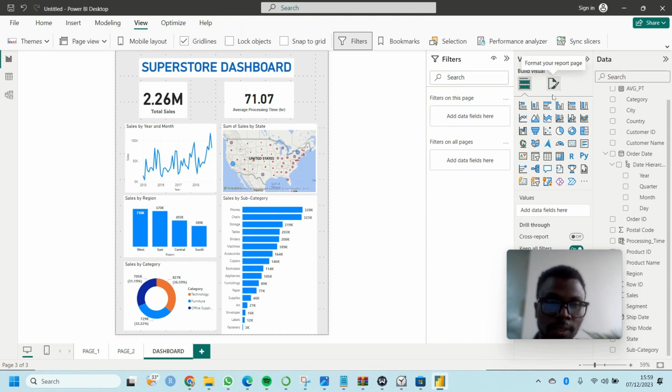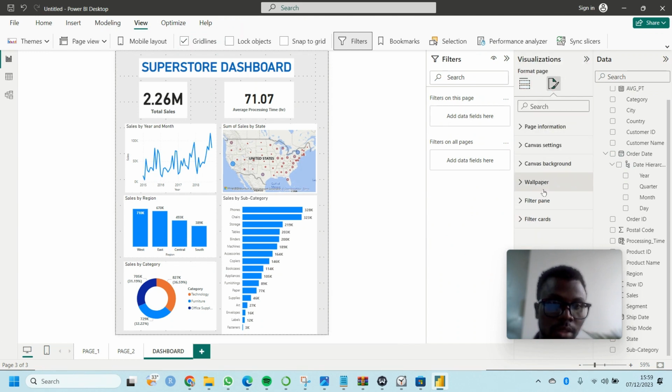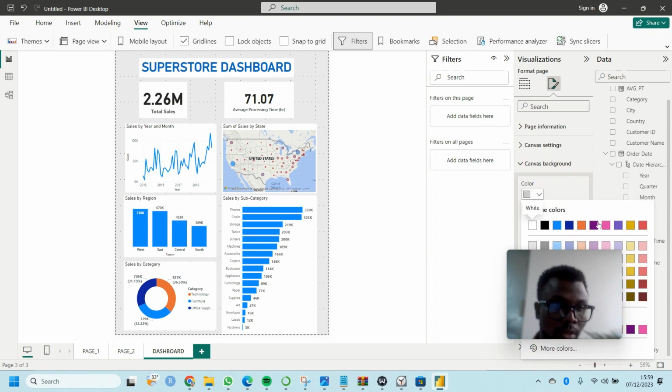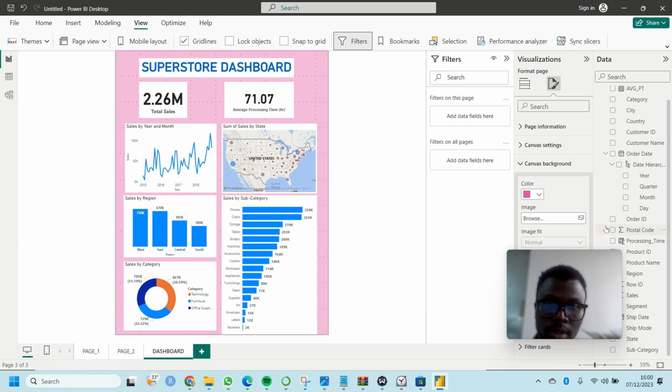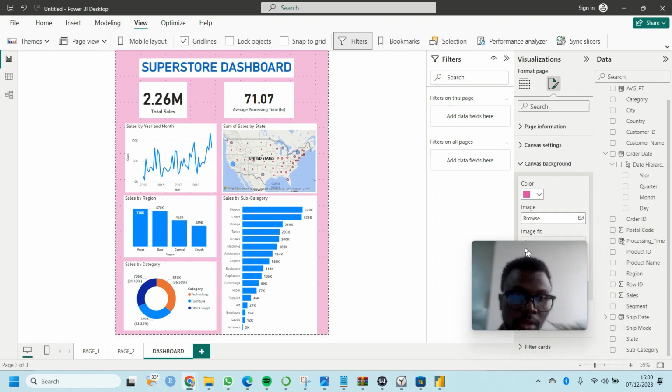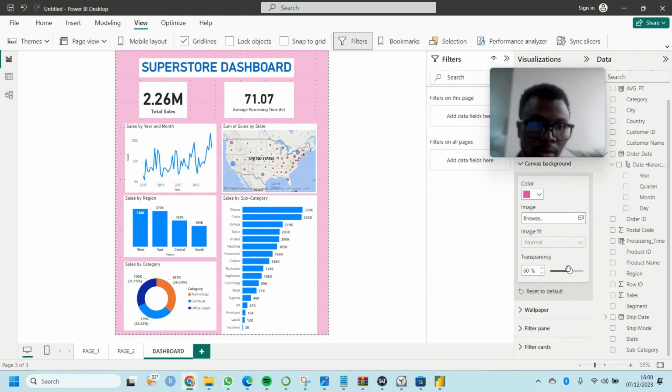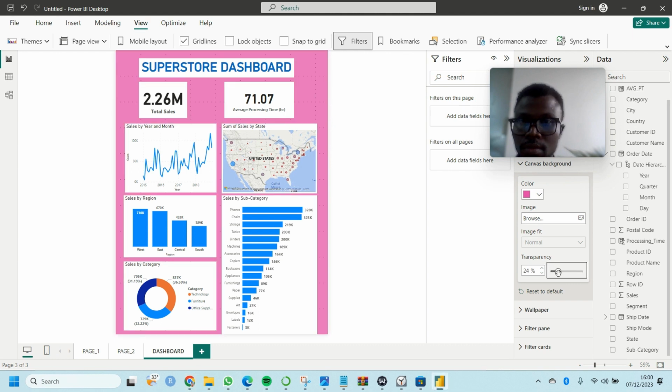Background, and let's take this color this time around. That will look cool with the blue color we use. Let me choose this, and the transparency this up a bit. I'll reduce it, and let me start with this.